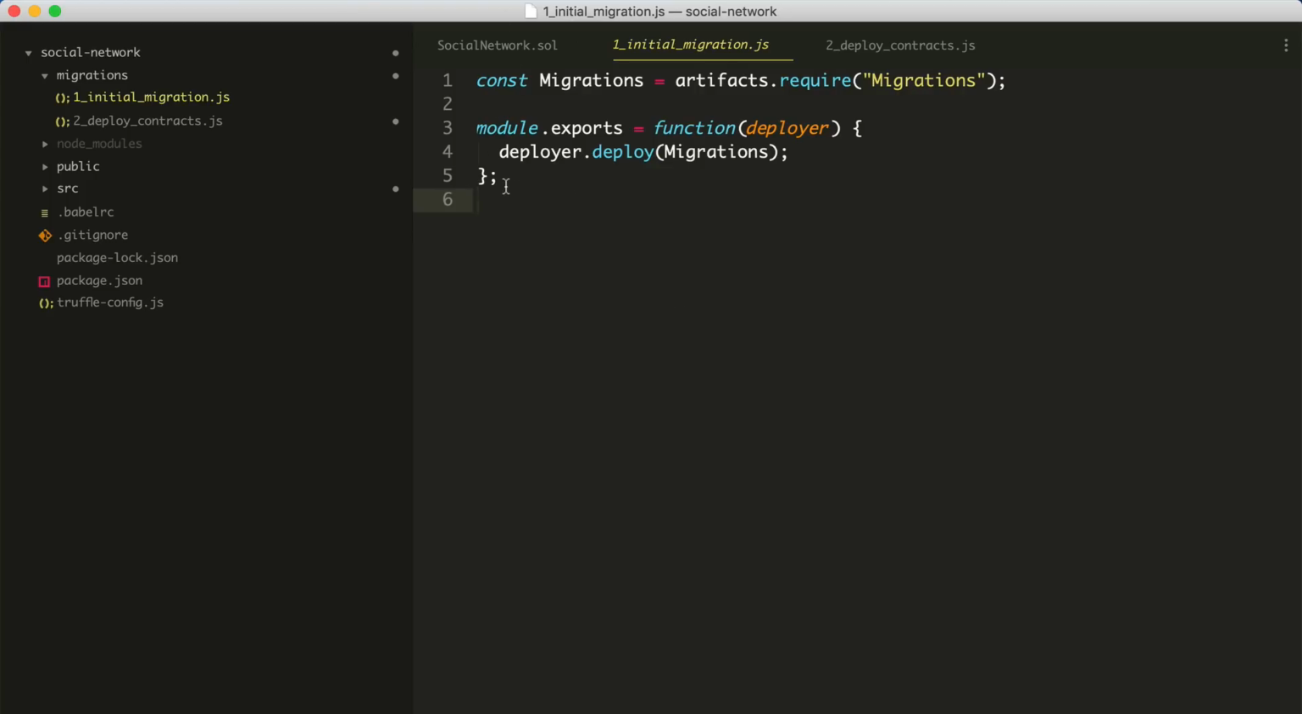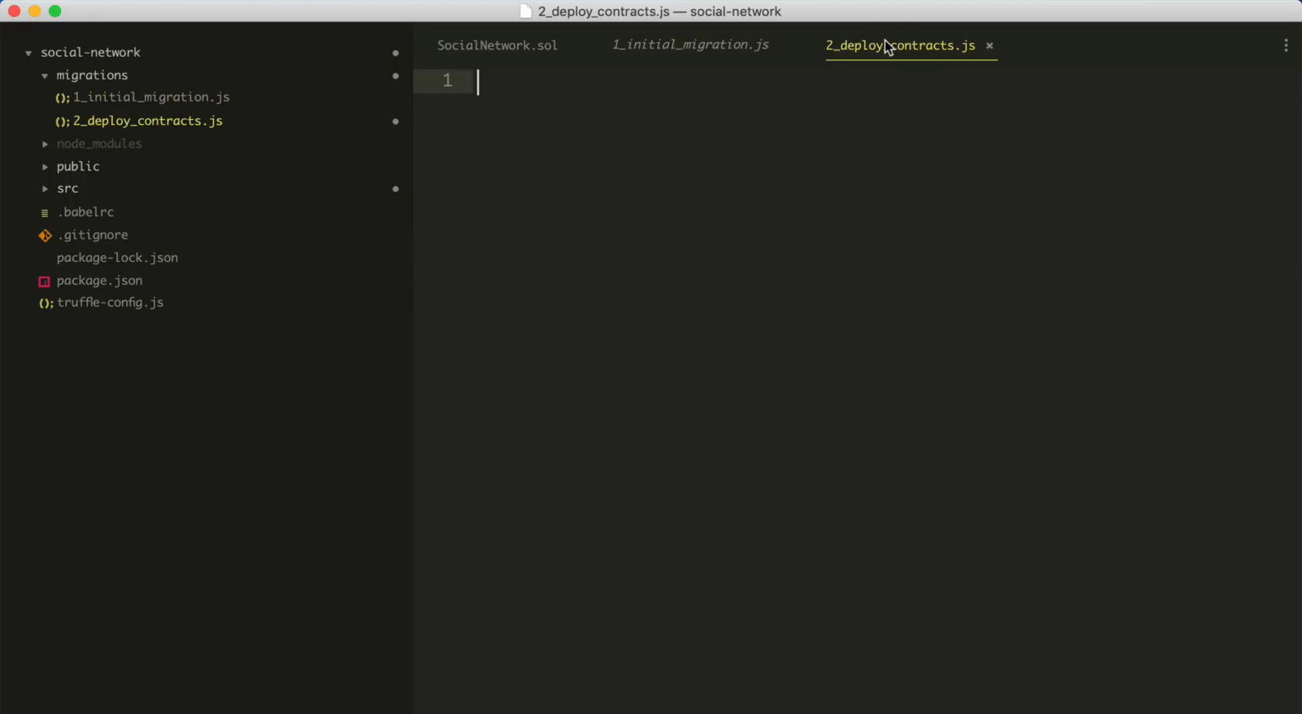And a migration just means that you're moving something from one state to another, right? That can be moving data from one state to another, from one place to another. In this case, we're putting our smart contract on the blockchain. We're moving it to a new place. And it also means that we're updating the blockchain's state from one state to another. So that's what a migration file is. It creates new smart contracts on the blockchain.